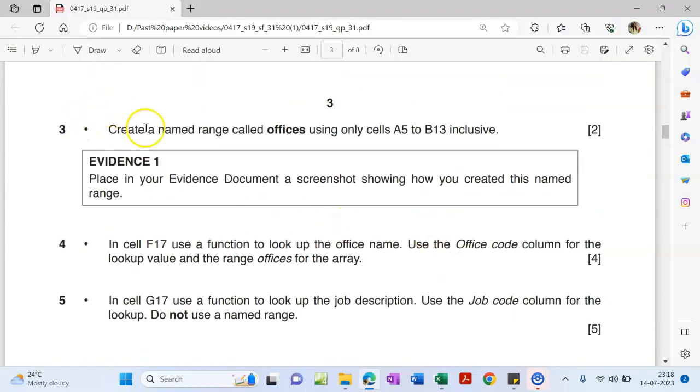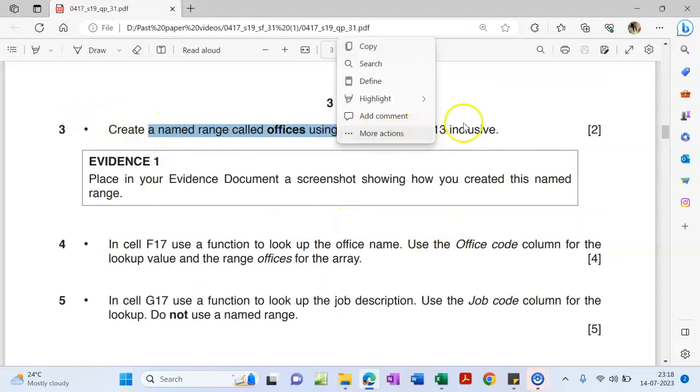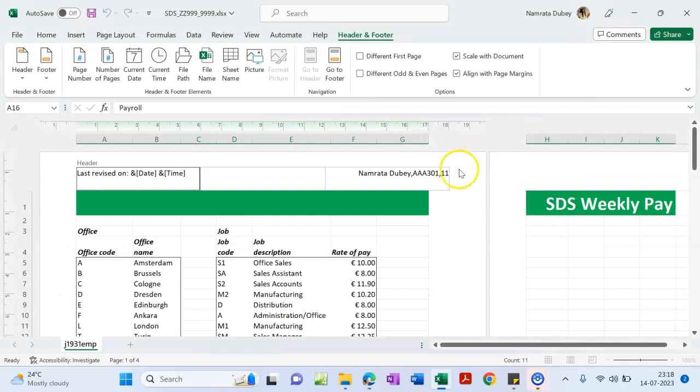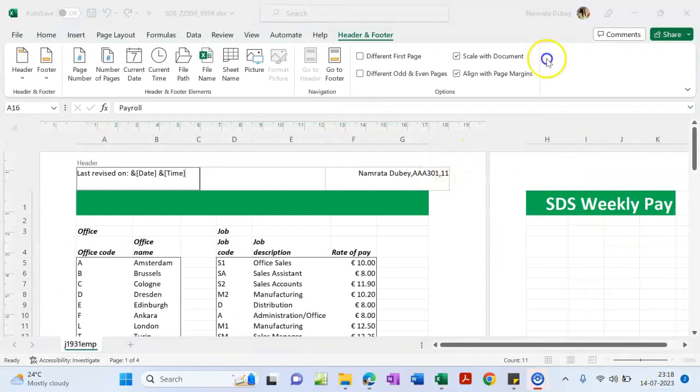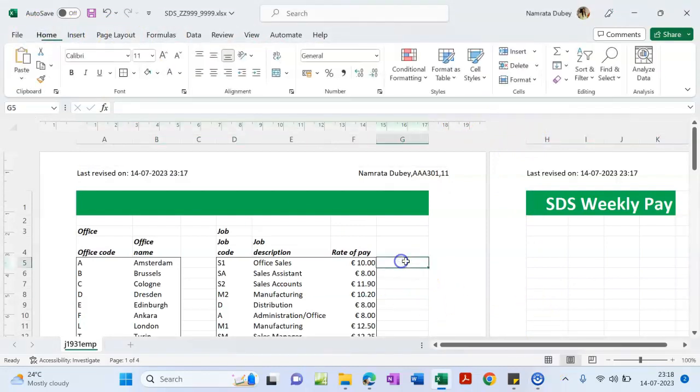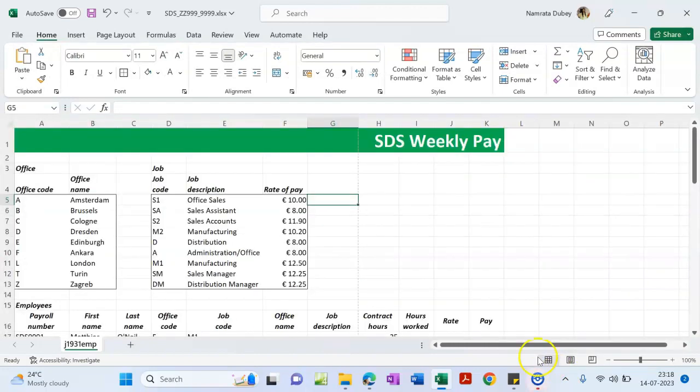Now, create a named range called office. That's the next part of the question, using cells A5 to B13. Now first let's come out from the footer, header view. You can either press the escape key. If you can't do that, you can click on the icons at the bottom, which will also provide you a normal view. Okay, now moving ahead.